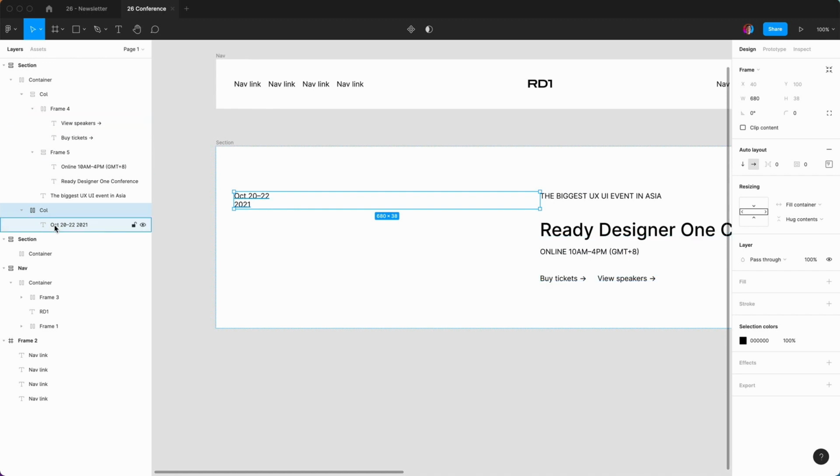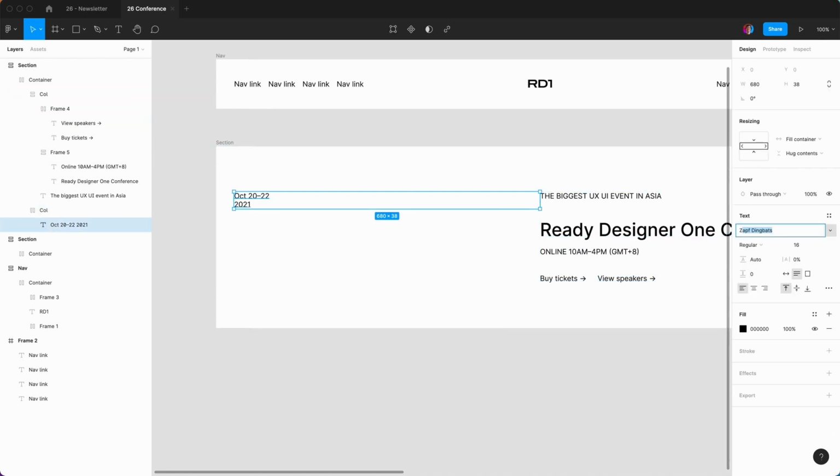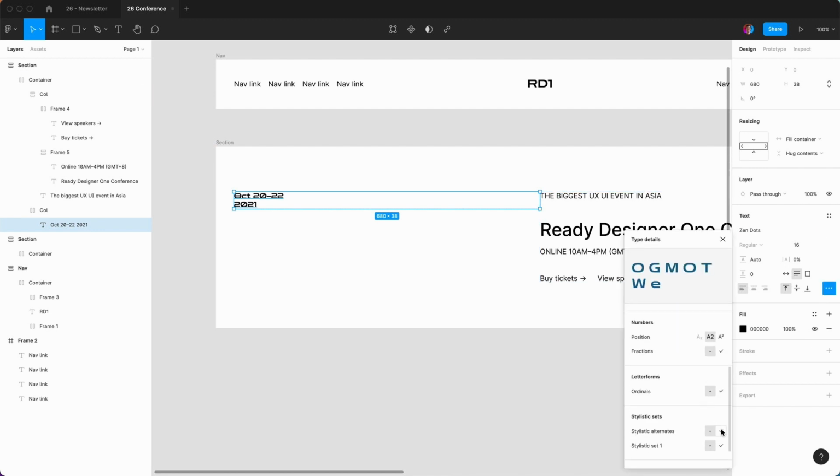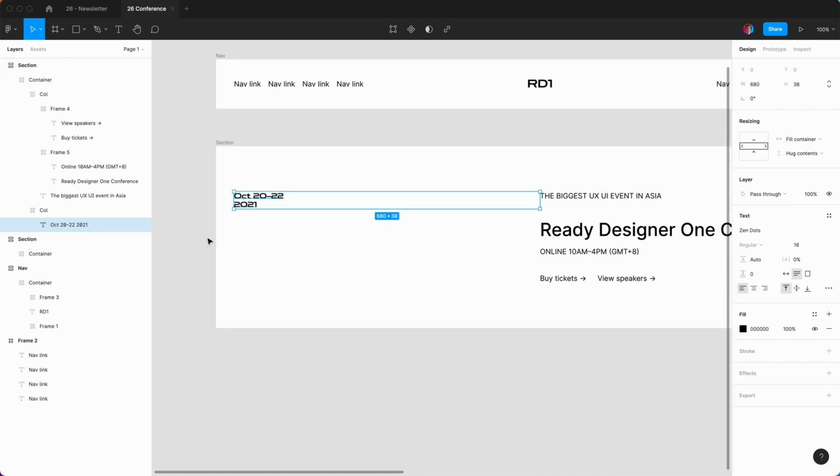So if I go here, I'm going to then use Zen dots. And we're actually going to use the alternate characters. So I'm getting rid of those slashes across. We're going to say 40. Nice. Okay, so is that too big? But again, you can play around.